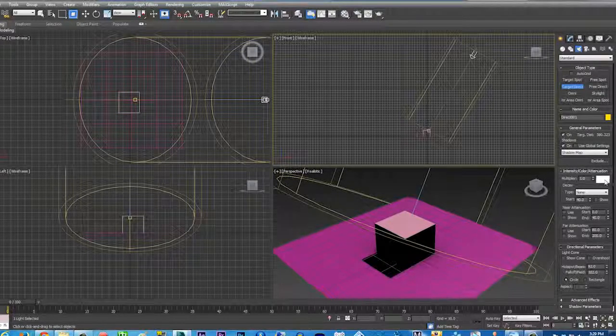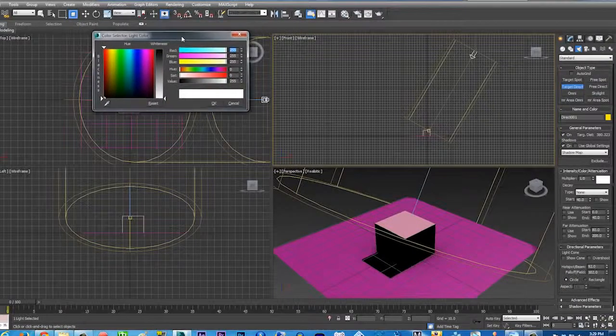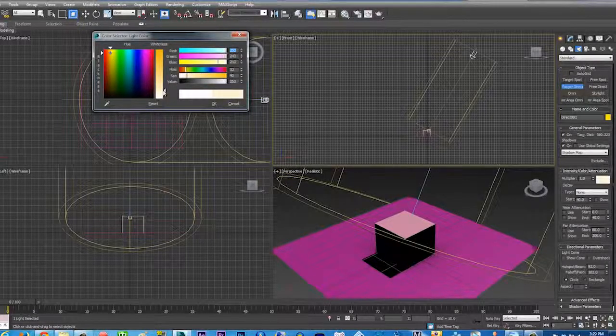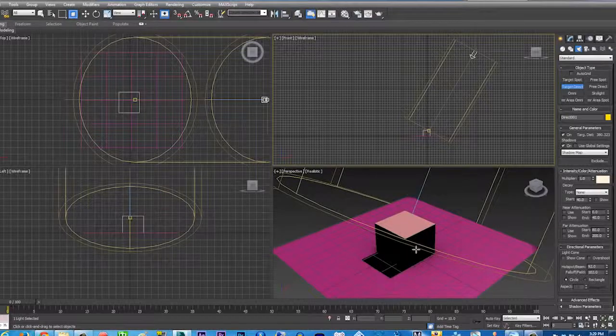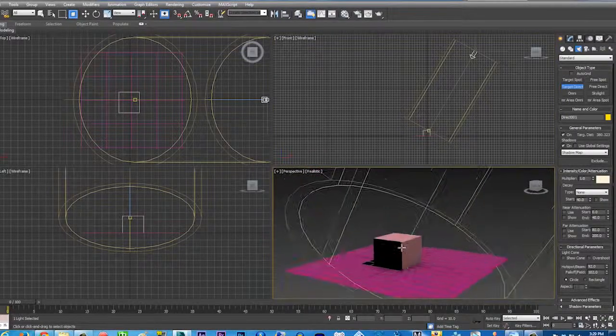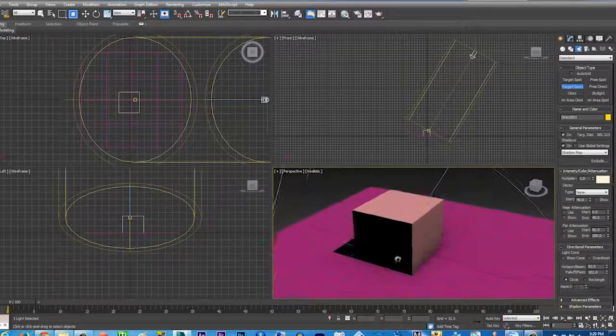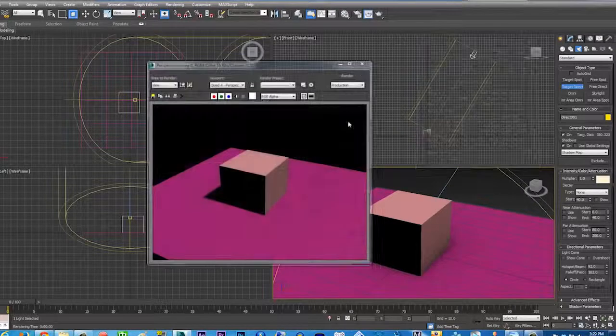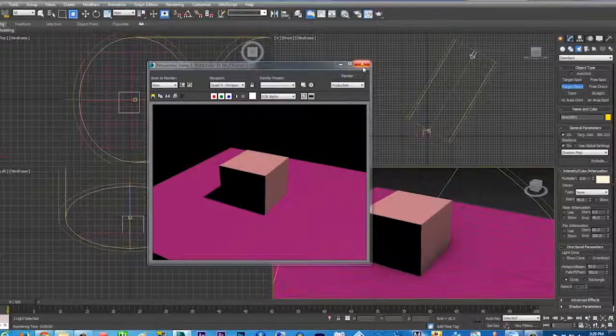So if you want to change it to a yellowish color, you're going to go to intensity and color, and then click in the white box here. Basically that's the color. You can change it to a warmer color like so, and I click OK. And then, as you can see here, if you render this, boom, a sunlight. A fake sunlight.